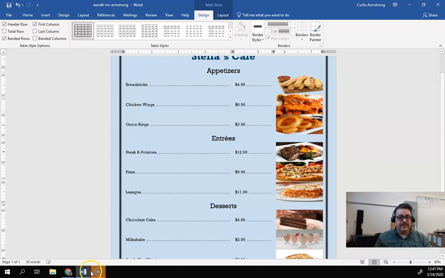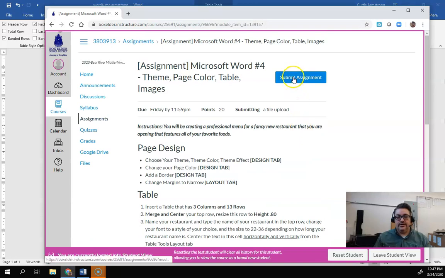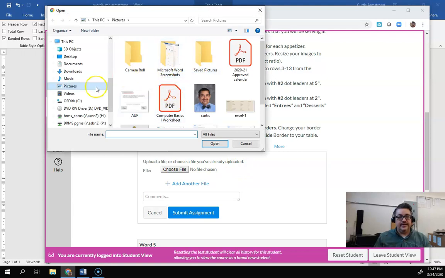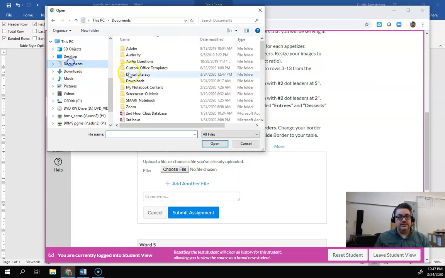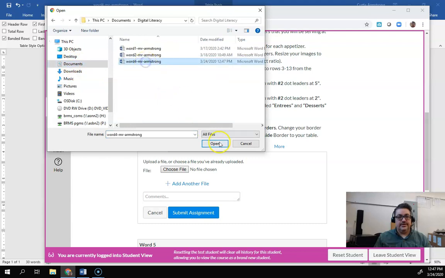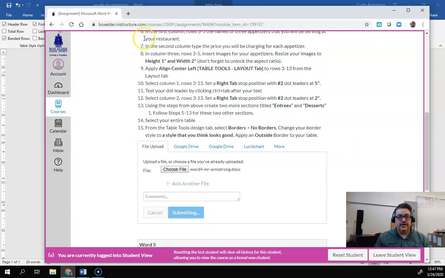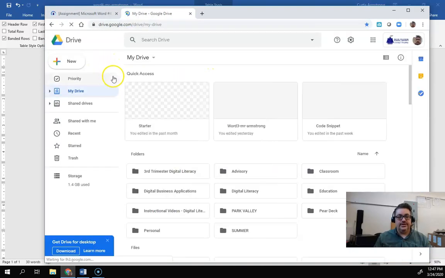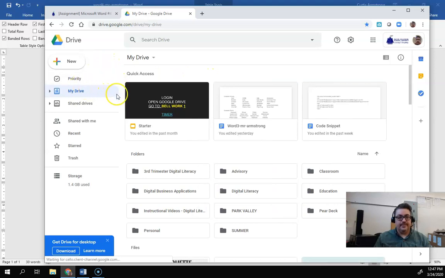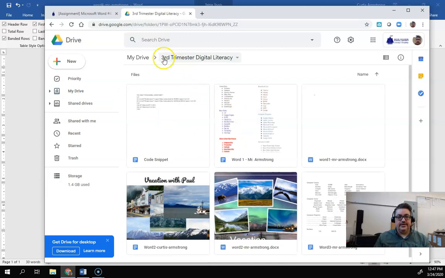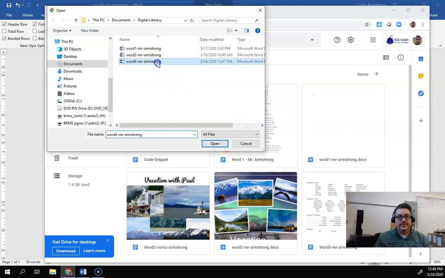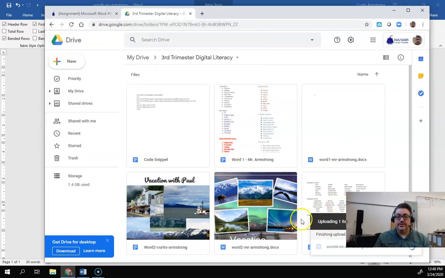We're going to save it, and we're going to come back here. We're going to go to Submit Assignment. We're going to choose File, and I'm going to find it in the Digital Literacy folder. I'm going to hit Open and Submit Assignment. Guys, also go into your Google Drive, and I want you to upload it into your Google Drive as well. I'm going to click on New, click on File Upload. I'm going to select it and click Open, and it's going to upload it into my Google Drive, just so you have a backup copy of it.